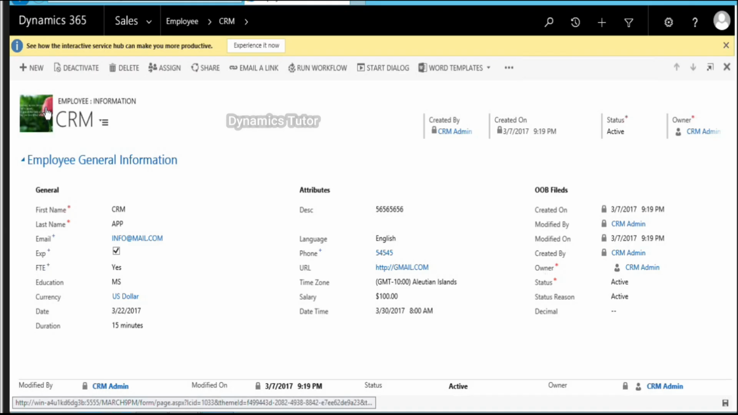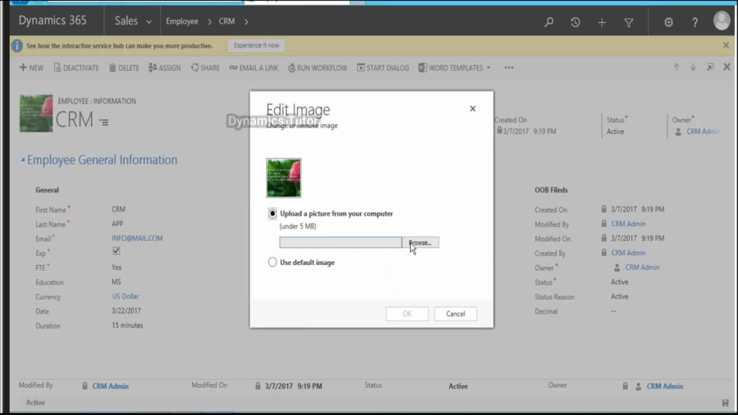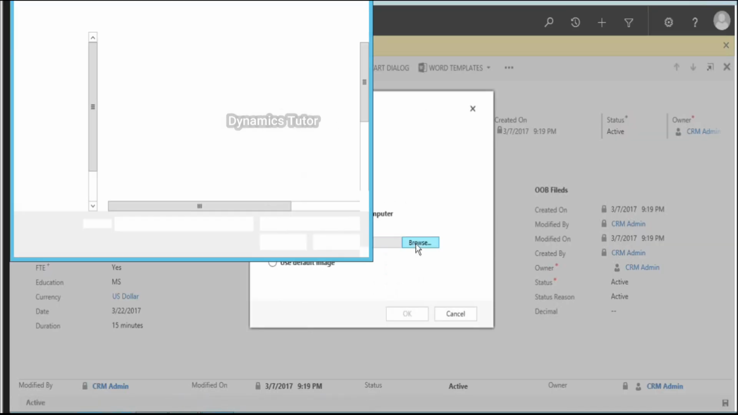Clear, guys? Any questions? Yeah, one question. Are all formats like JPG and PNG supported? Yes, all. When you click on this one, it will support all of the formats.